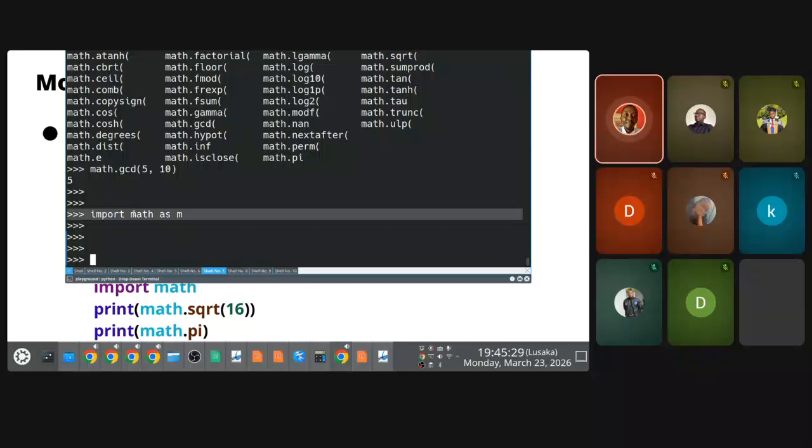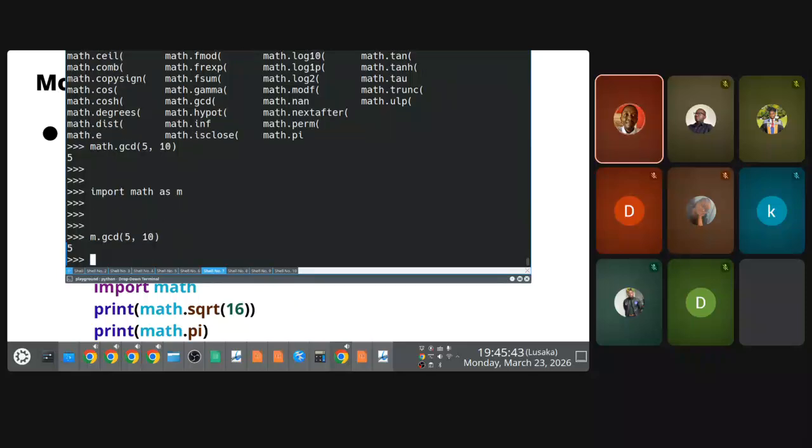I have this package called math. I can import it. I can import the package name as an alias here, so that instead of math.gcd, I'll just say m.gcd, like this. It will work. GCD of 5 and 10 will still show me the same thing. Okay, that's one way of using a module.